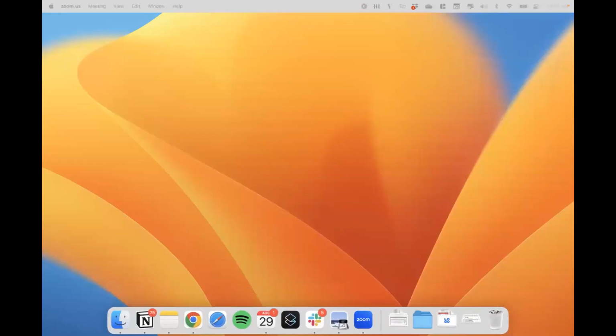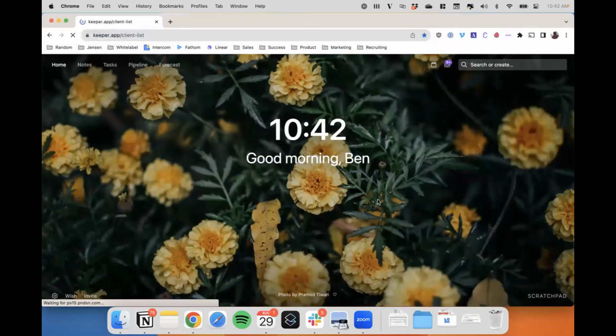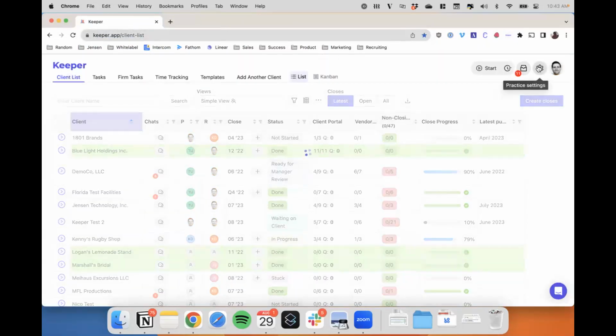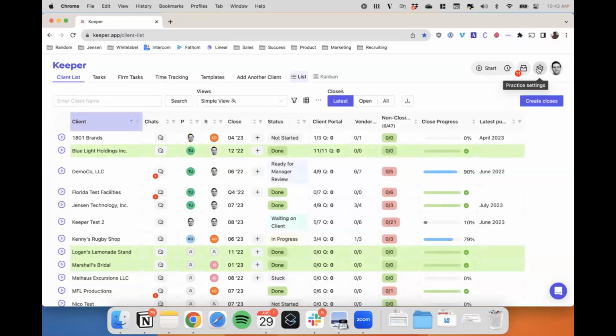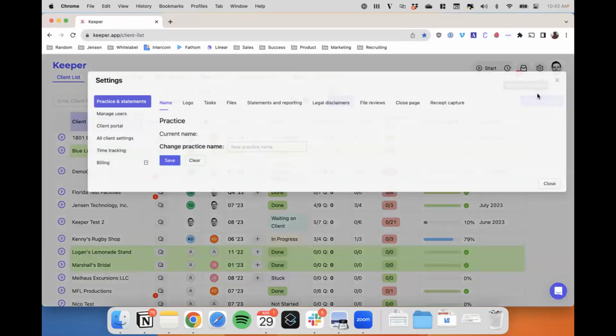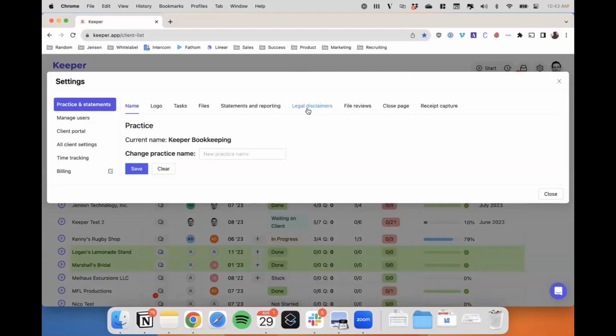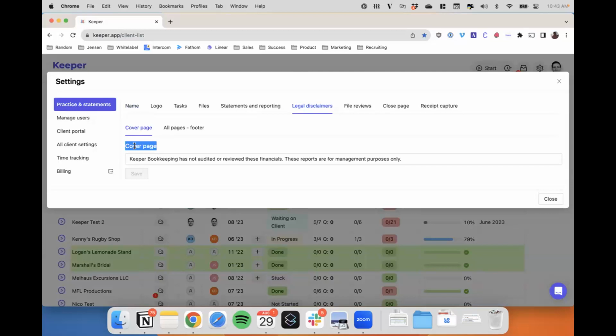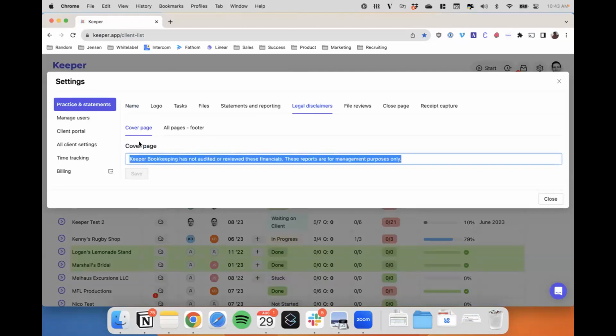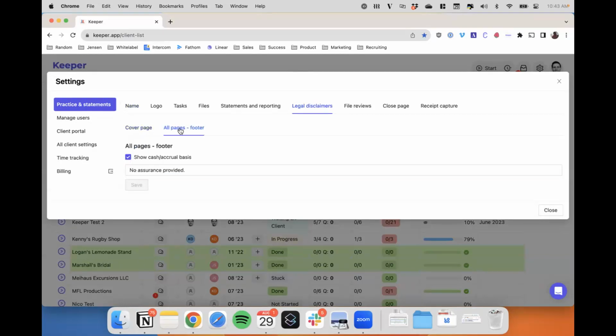Yeah, I'll share my screen. I'll pull up Keeper and I will quickly show that. If you want to add disclaimer language to your management reports, you only have to do this in one place, one time. You go to your practice settings, and then there is an option here called legal disclaimers. So go ahead and click that. You can set disclaimer language that shows up on your cover page. We recommend the longer form legal disclaimer here. And then you can also have footer page legal disclaimers as well. This can be something like no assurance provided. And you can also choose, if you want, to show the basis that you're delivering the reports on.